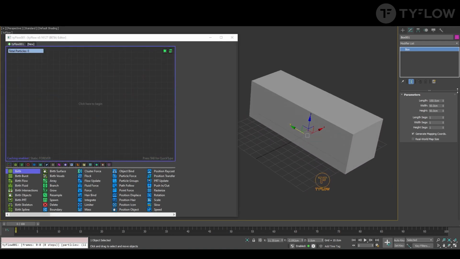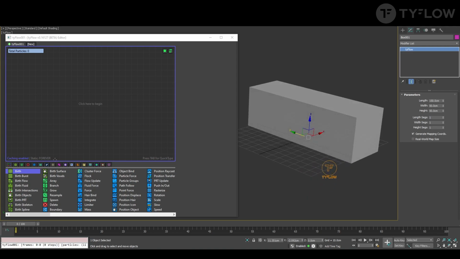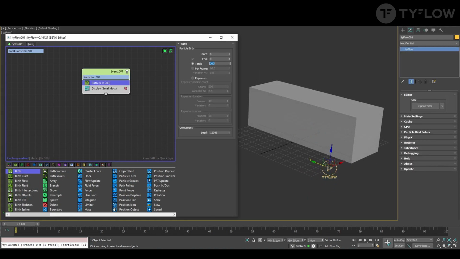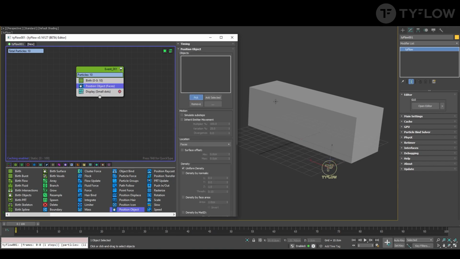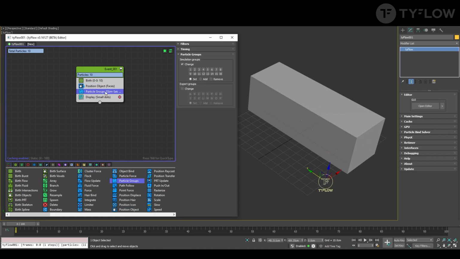You're going to need a box. It's really important to keep the reference if you want to replicate exactly what I do, because if you use all the same values but 5 centimeters, everything is going to be really crazy. So you need a box and then Tyflow. Let's birth 0, 10 particles, and then position object, select the box. Also important to have particle groups when you're going to convert to VDB, so set up one group, number 1.